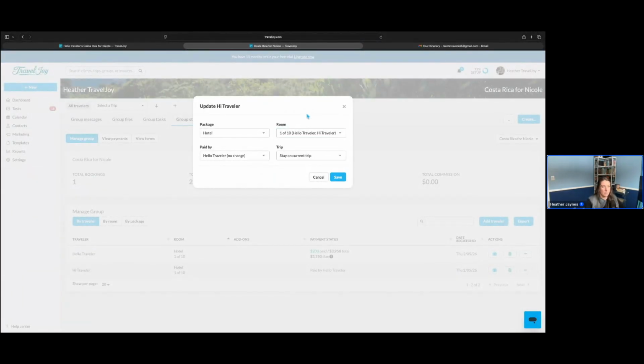And it's going to automatically adjust their occupancy pricing. It'll adjust the invoice actually for both of the roommates. It'll make sure that the inventory is adjusted so that it's going to be the same room. It's not going to take up two different rooms. And then you can adjust the trips if you want them in the same trip or separated trips, completely up to you and how you want to manage those messages between the two travelers.